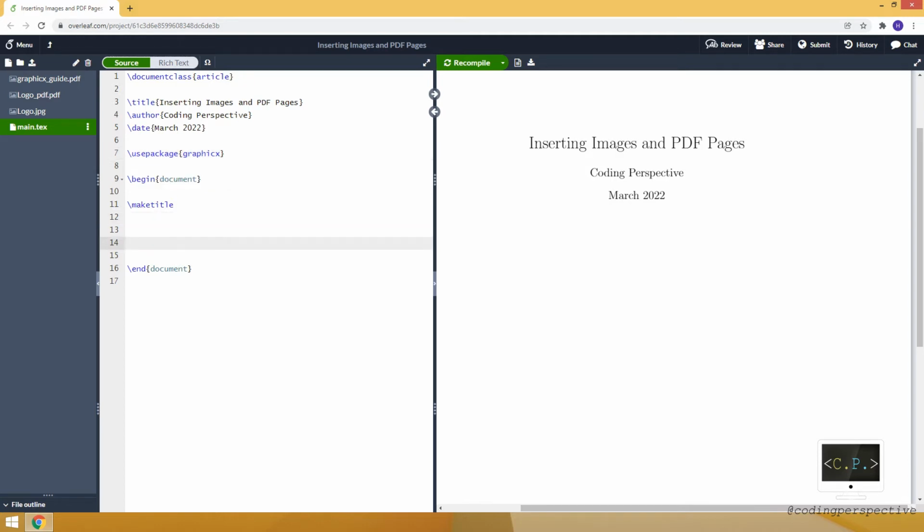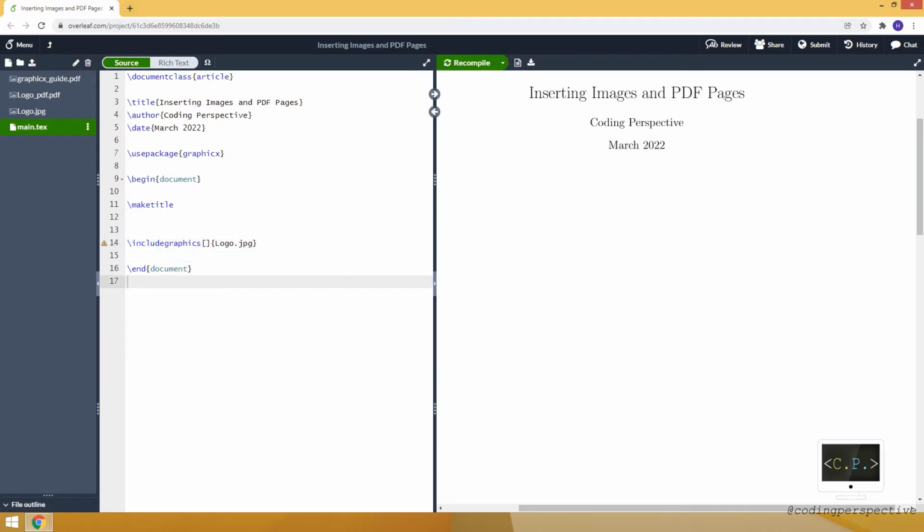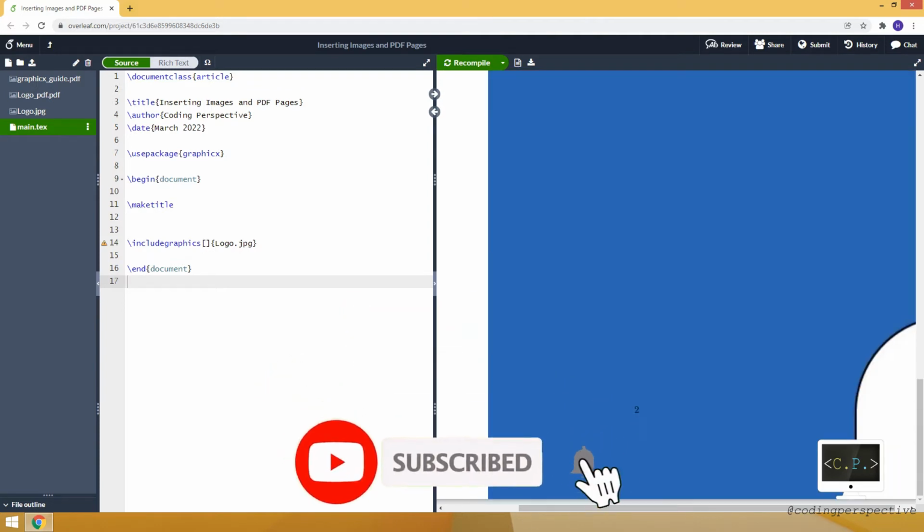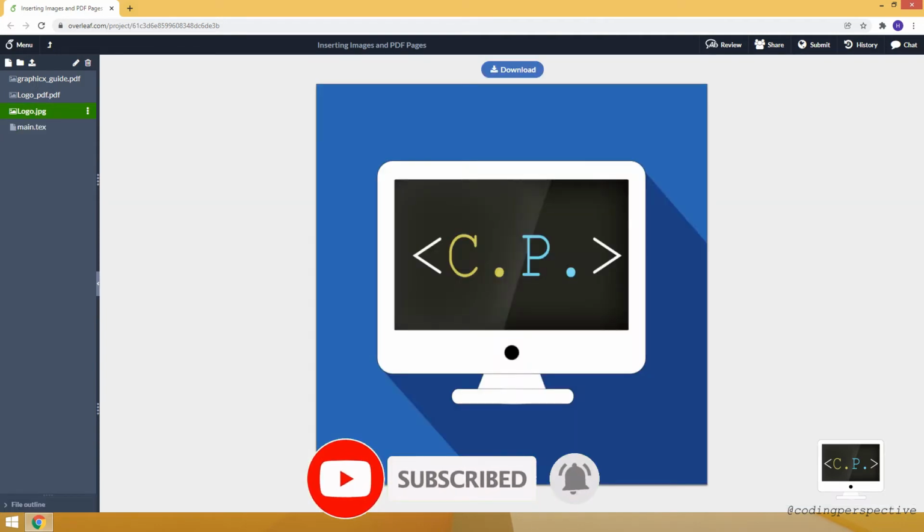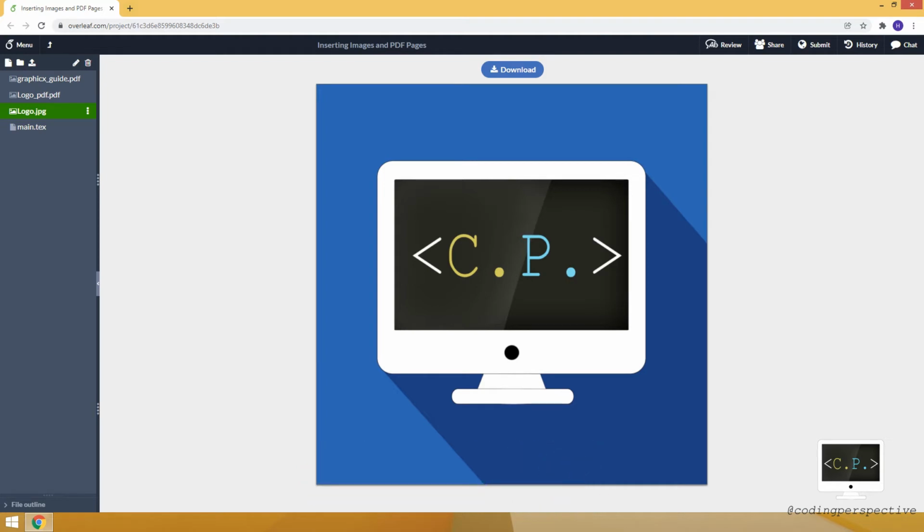In this package, there is a command called includegraphics. By using this command, we will insert the image from logo.jpeg. The square brackets are an optional argument. Let's keep it empty for now. But inside the curly brackets, let's specify logo.jpeg. When I compile, let me scroll down. So this is my image. And let me also show you the image.